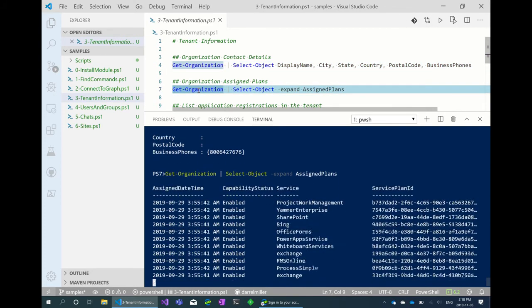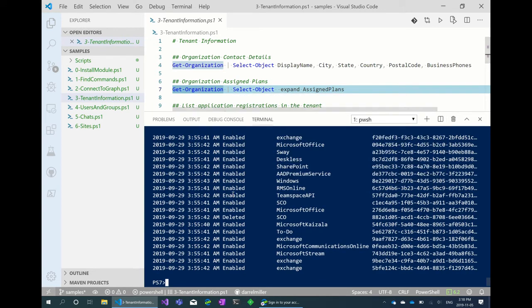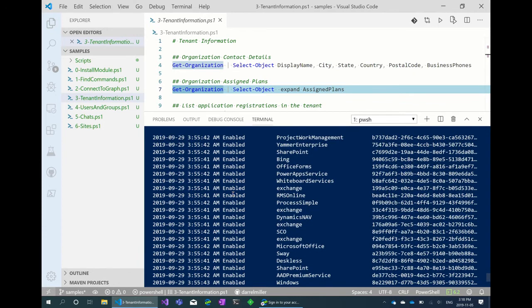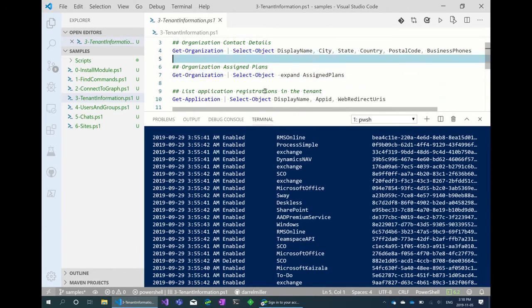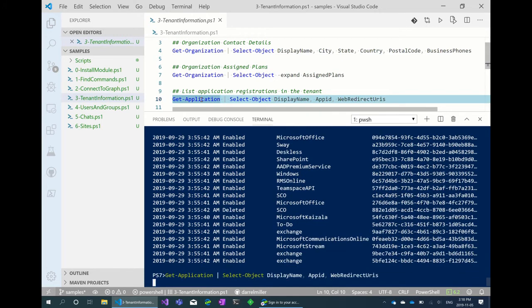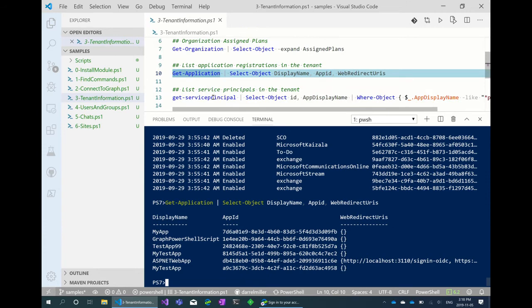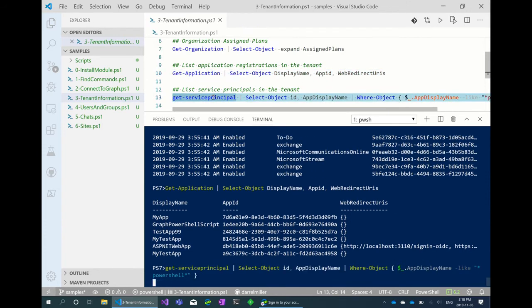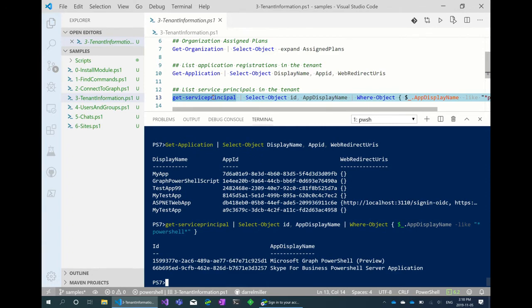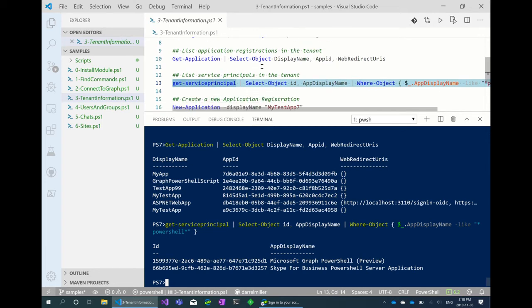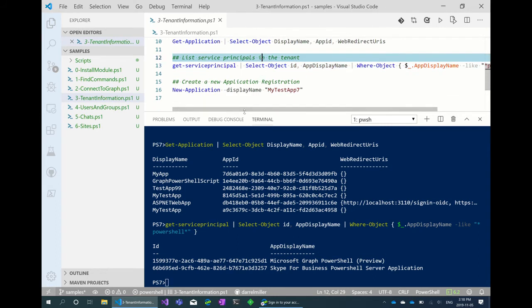I can go and look at the tenant and say, these are all the assigned plans. These are the things that are enabled, the capabilities that are enabled on this particular tenant. I can see, using the new application API, what application registrations have been enabled on this API and what their reply URLs are. I can see, using service principals, which applications have actually been consented against my particular tenant. So in this case, I have the Graph PowerShell showing up as an app that has been consented against this particular tenant. And creating things is just as easy.